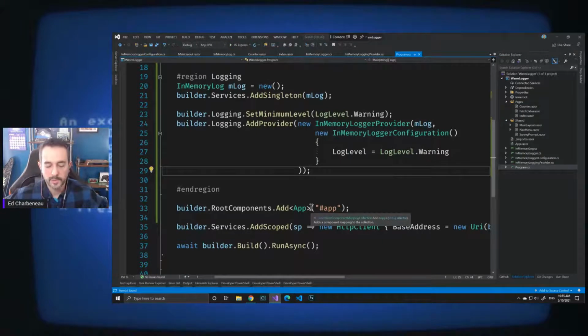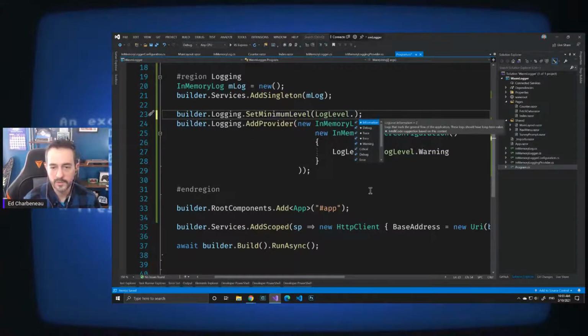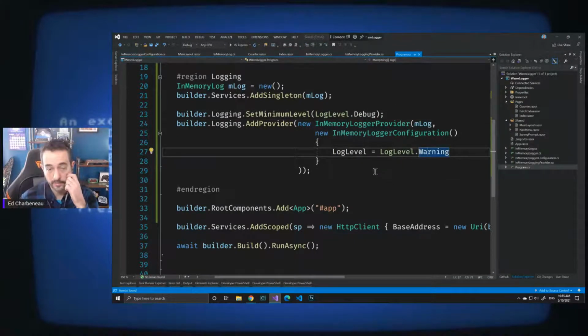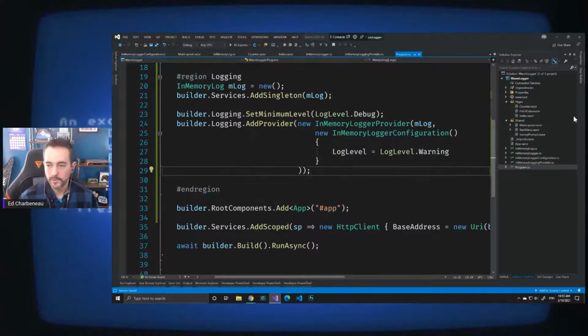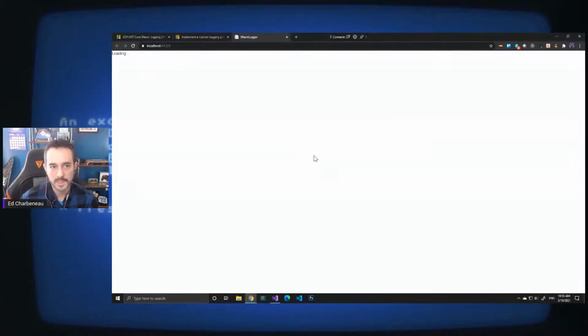So now we can enable or disable that particular logger based on its level. So if our default log level was debug, this would in turn override that behavior. So we'll still only detect warnings and log those in memory. So now we've got configuration on this as well. So we should be able to come back and rerun this.